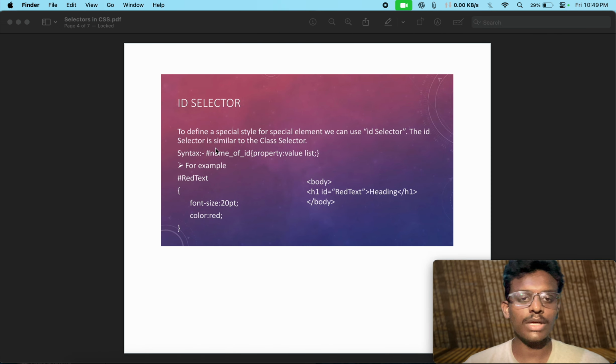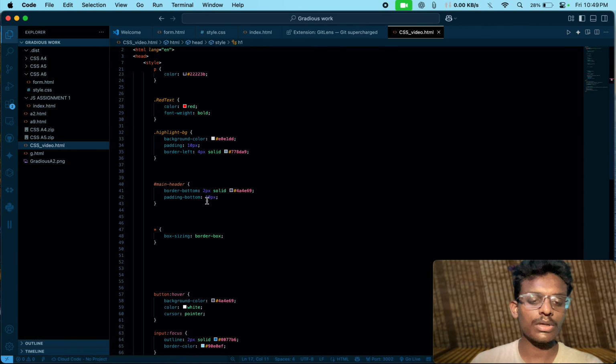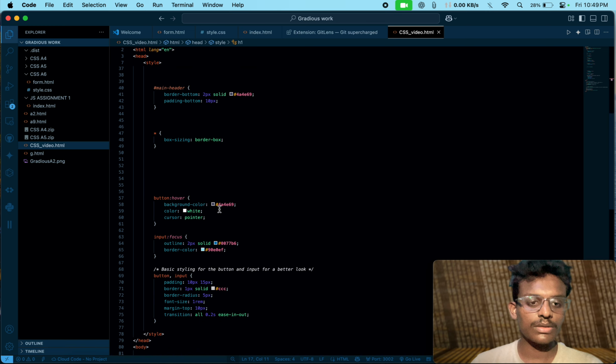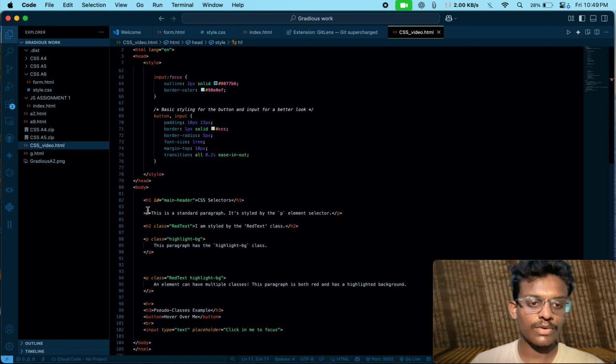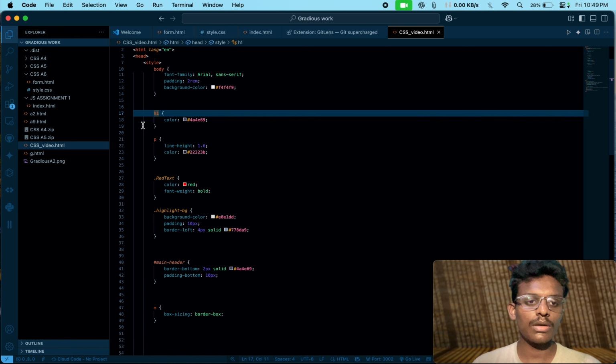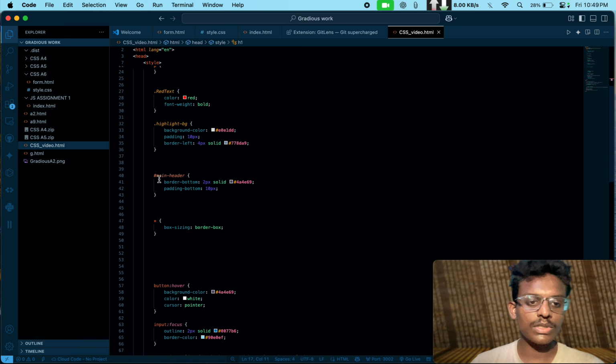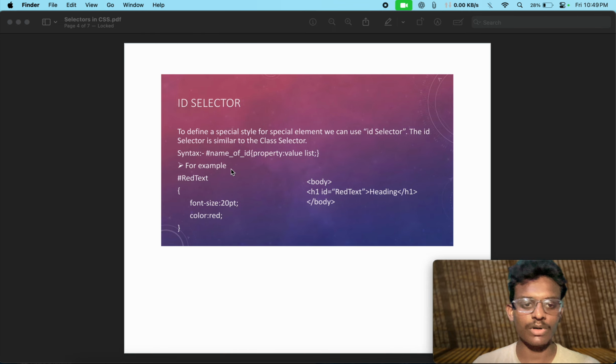And coming to the next, it's the id selector. It's similar to the class selector, but the id selector is accessed using the hash symbol, and an id is also unique for different elements. It's similar to class, but we use hash. For this h1 element we use the id as main header. So for this main header, we use this hash id name as a selector to select the h1 element.